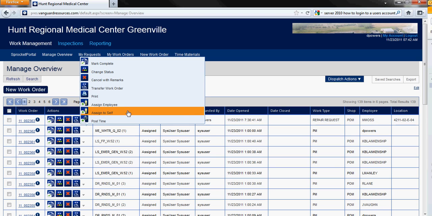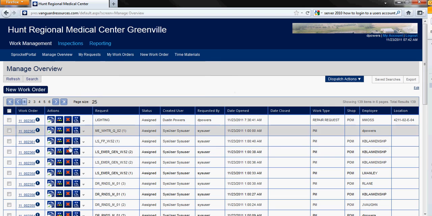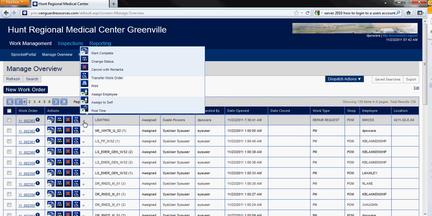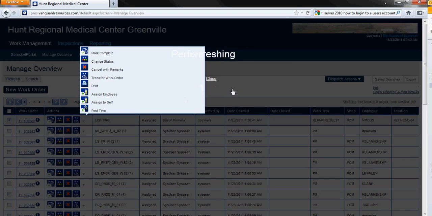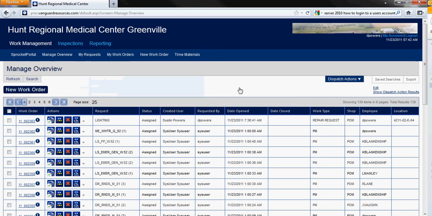By clicking that, we can cancel it with remarks, we can transfer the work order to another employee, we can print the work order, we can assign it to an employee, we can assign it to self, or we can post time to it. Now, these dispatch actions will vary depending on your privilege level. Some people may not have the ability to cancel a work order, for instance, or transfer it to an employee. Your only option may be assigned to self.